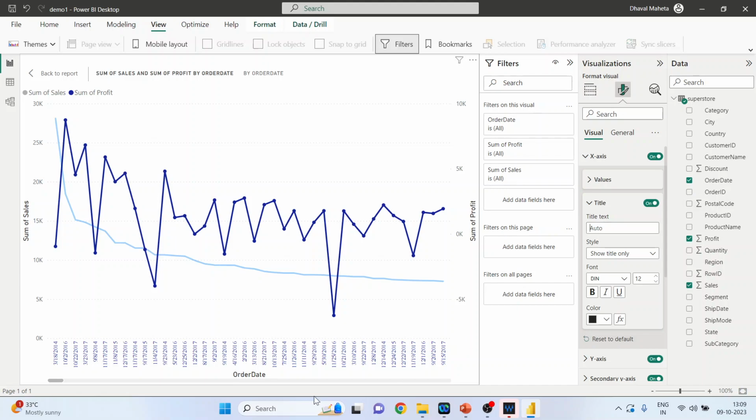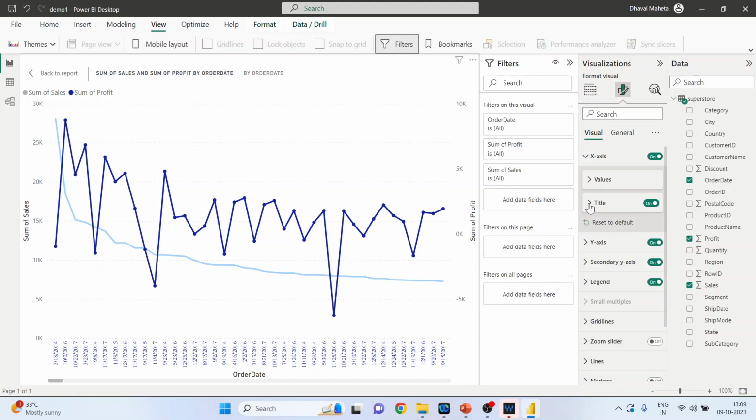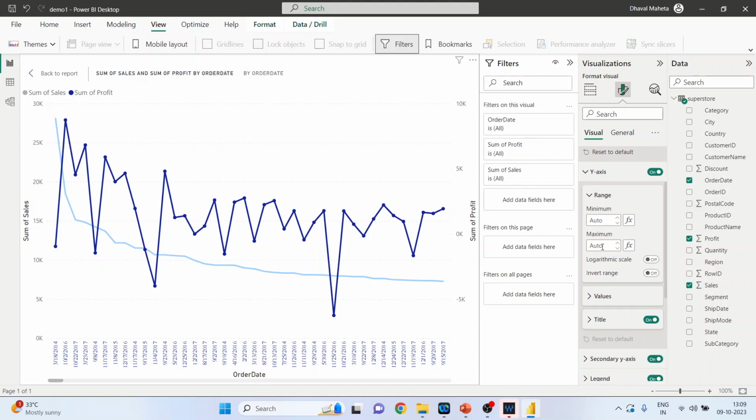So you can write down the title here. It will be displayed below the x-axis. Now activate the y-axis. Minimum and maximum can be specified. So if I make it 1, see the changes. Invert the range.